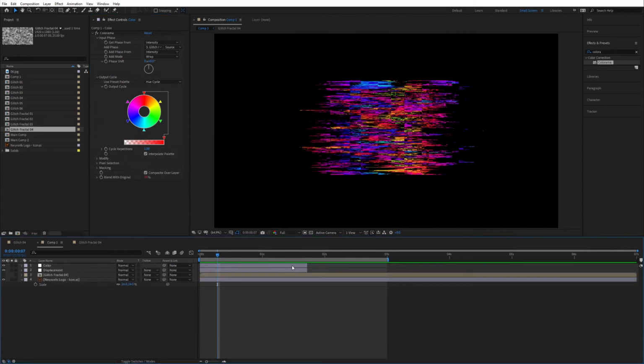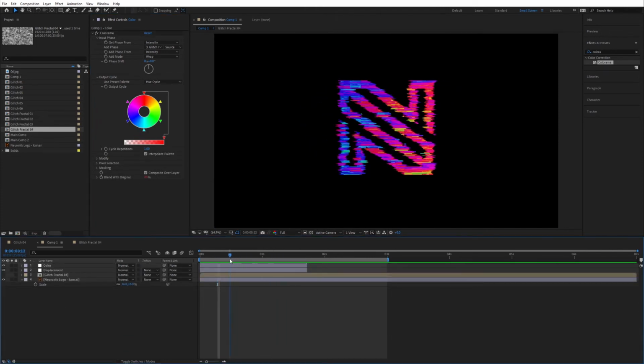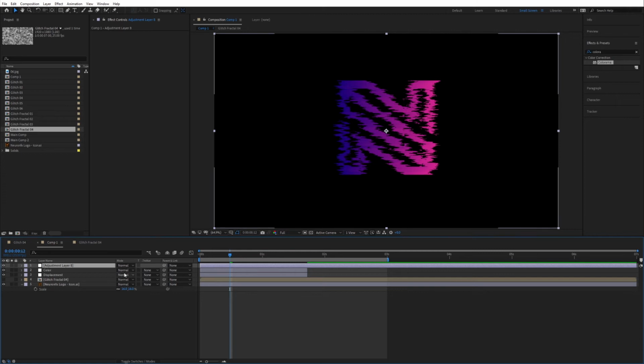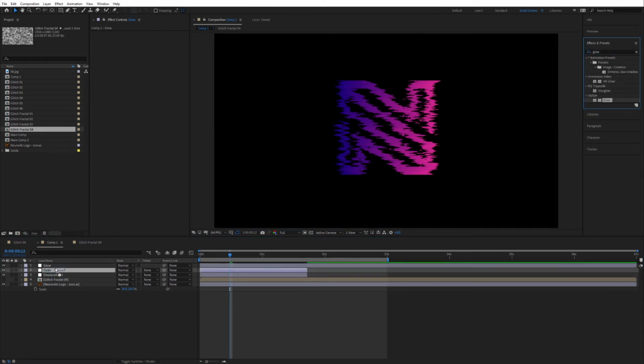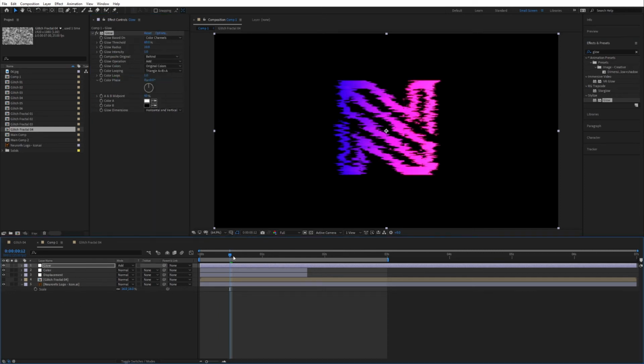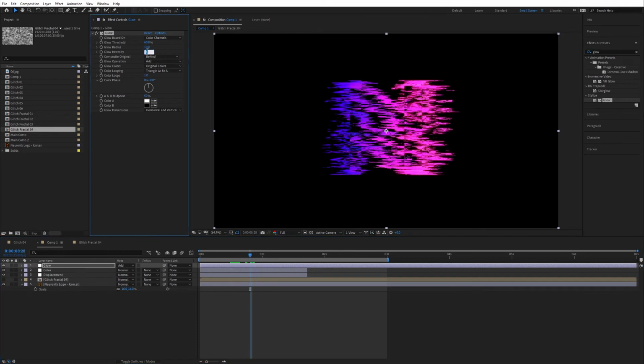One last thing that we can add is some glow. So let's do a new adjustment layer from here. Let's name this glow and find the glow effect from here. Perfect. I'm going to set this to add. I find that this works best in this case. And for the glow intensity, let's give it something like 0.3. And glow radius is somewhat good, maybe 30. And we can decrease the threshold a little bit to something like 40.